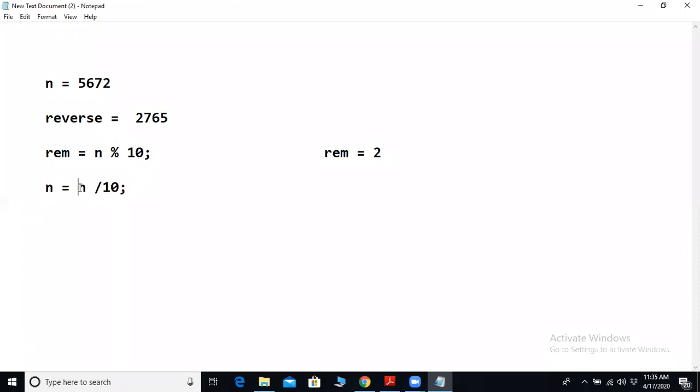So when you do this, 5672, when you divide it by 10, you are going to get 567, right? So this 567 will be stored inside the n. So now I'll just copy it and paste it here. So n value is now 567. Okay. Now from this 567, I need to extract 7.